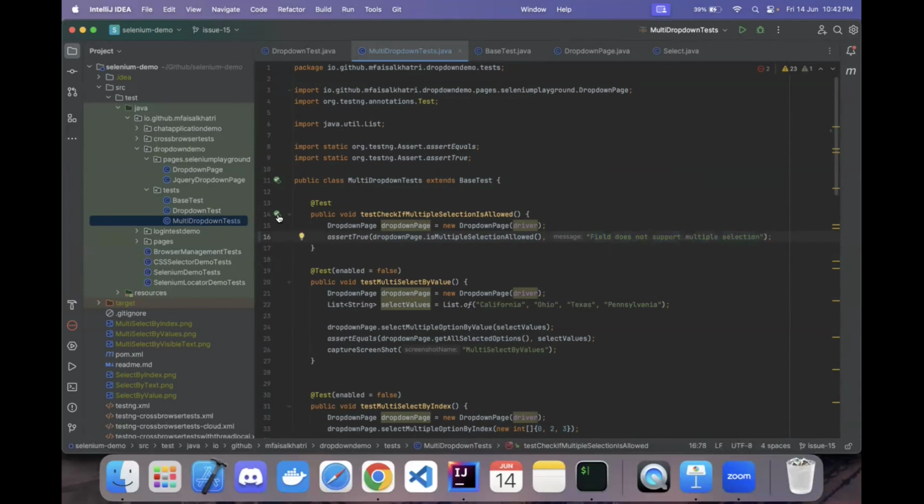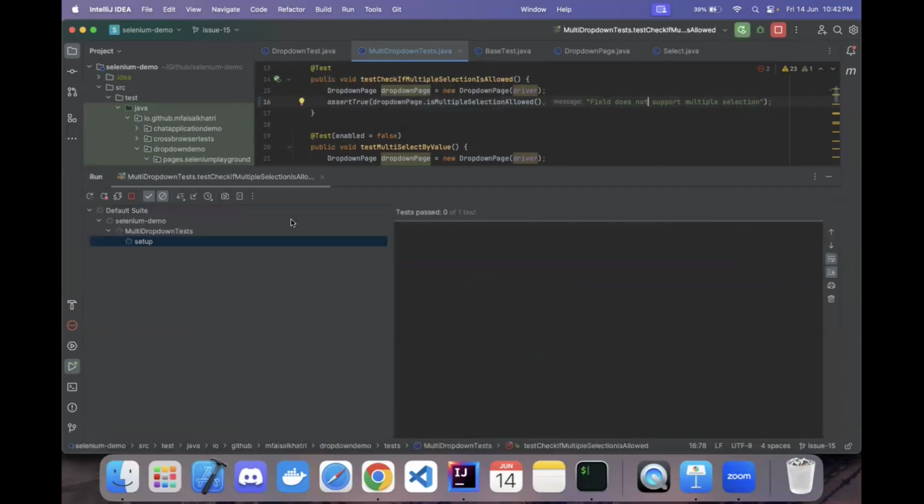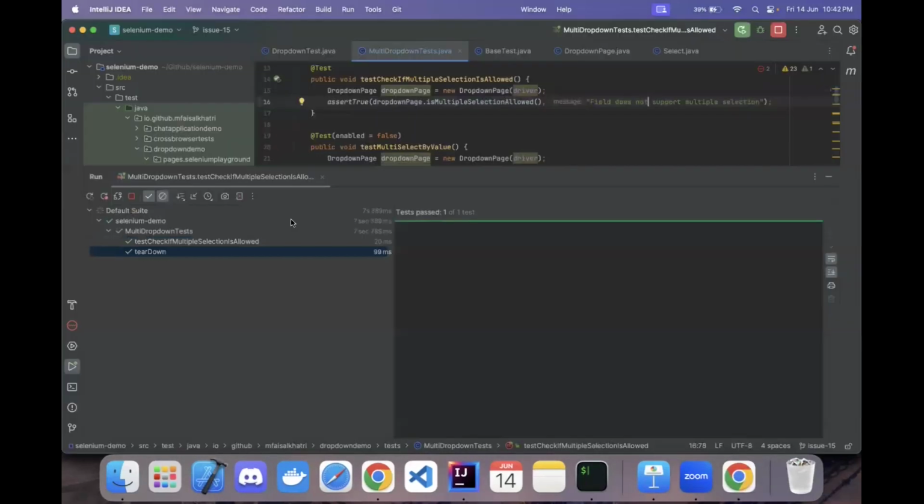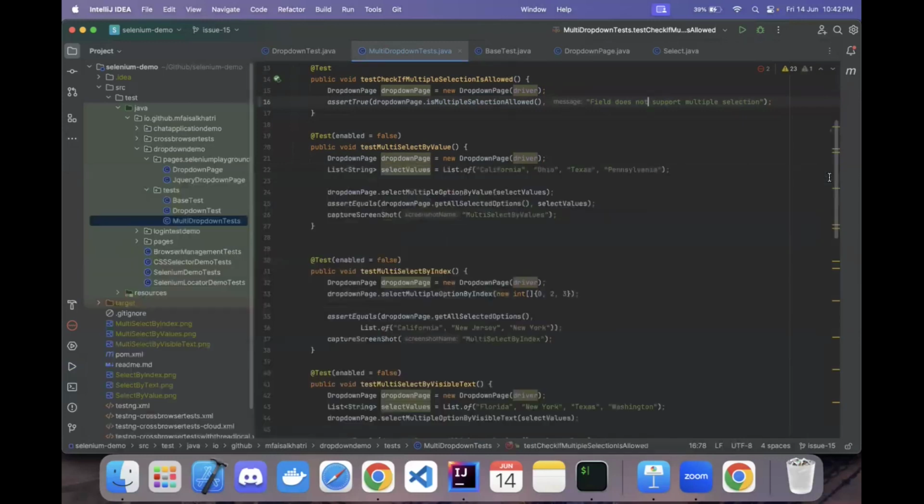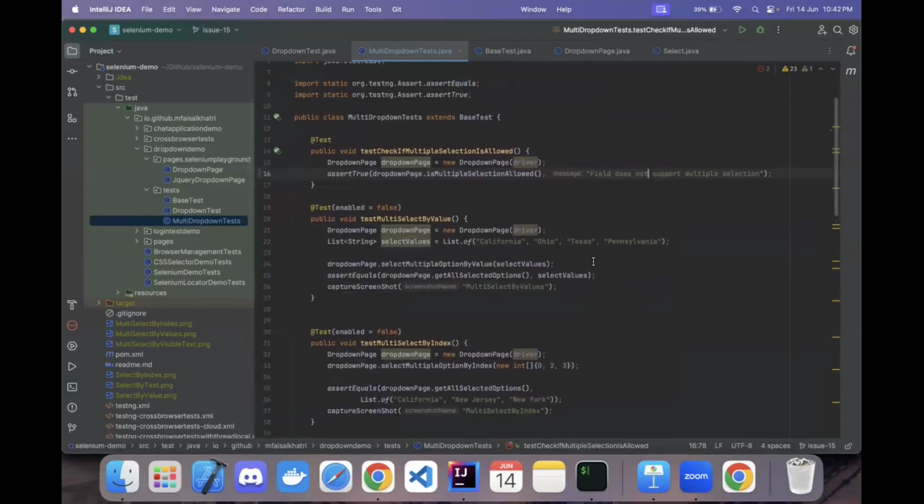So let me quickly run this test and see what happens. Ideally, this test should pass because we have chosen the multi-select field. So you can see the test passed successfully, which makes sure that before we perform any other test on this multi-select drop-down field, the field actually allows selecting multiple values.